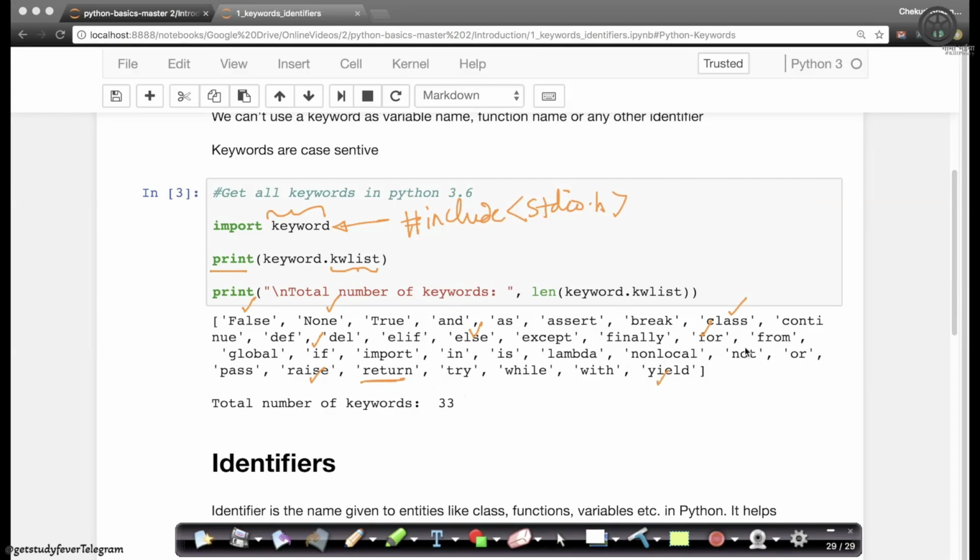And if you want to know how many keywords there are, it's also very simple. You're again just printing, using the function len, which stands for length. So you want to know the length of this keyword list, right? keyword.kwlist: this is the name of the module in which this list is present, and you're just saying keyword.kwlist, which prints the length of the keyword list. And there are 33 keywords in Python.